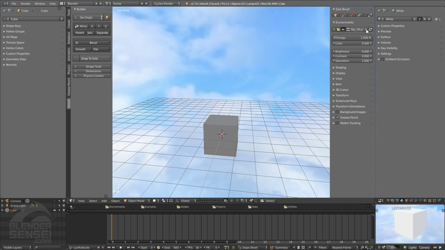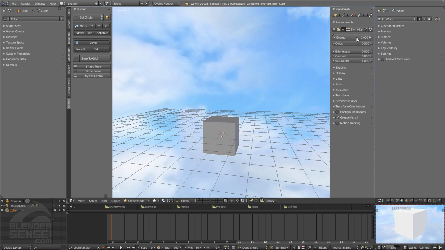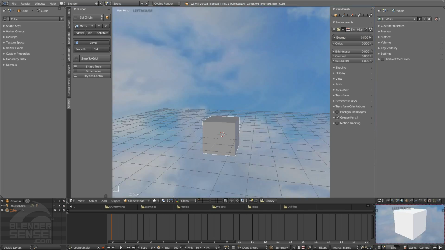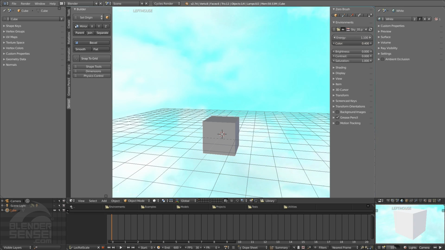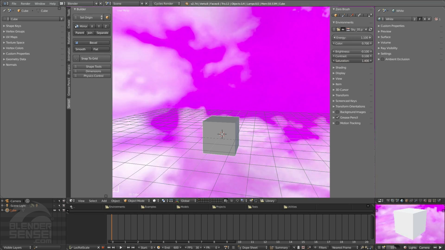And so you notice that until we had an environment loaded, these controls weren't here, but now that we do have one, we have these controls. So what do these do? The energy just basically controls the lightness and darkness of the environment, as you can see there. And color, yeah, you might have guessed what that does. It changes the color of the background. We can adjust the brightness, the contrast, the saturation, and etc.